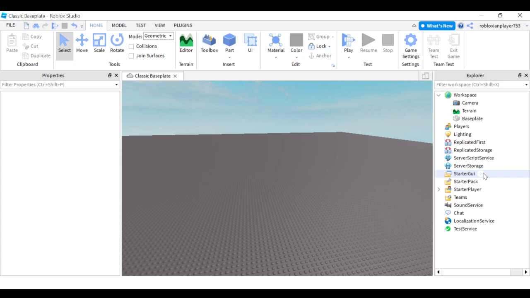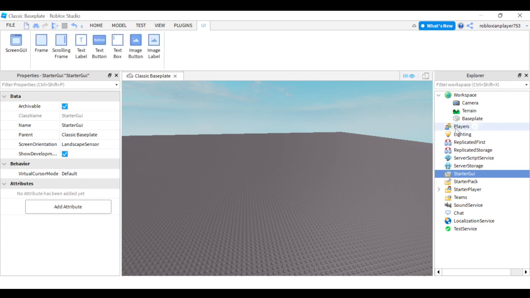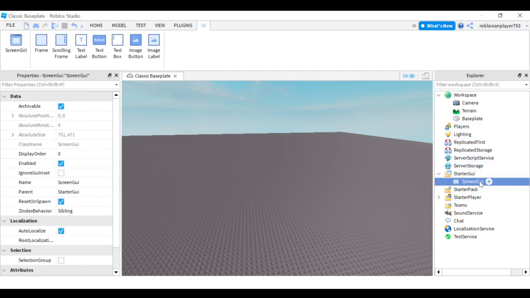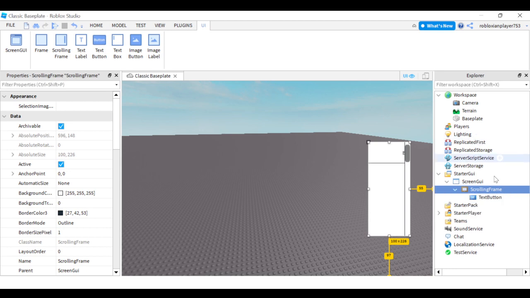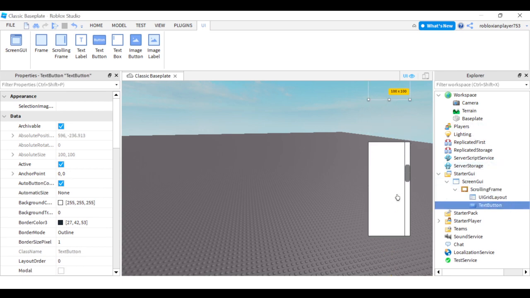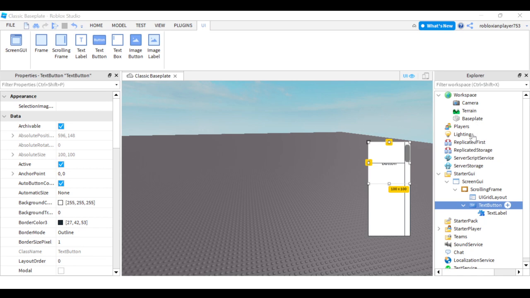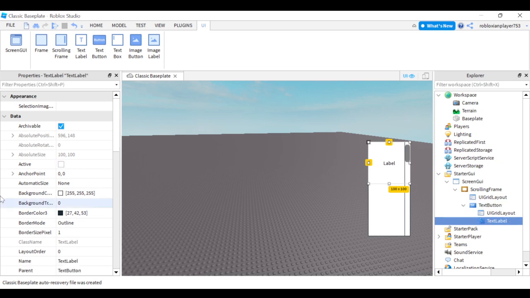So that's about it. Now time to make the emote GUI. Let's set up everything before we start scripting. So first we're gonna add a screen GUI, then we're gonna add a scrolling frame. I'm gonna move it down here, and I'm gonna extend it so you can add more buttons, but I'm just gonna make one. A UI grid layout for it to be orderly, and I'm gonna add a text label and a UI grid layout for it as well. There we go.